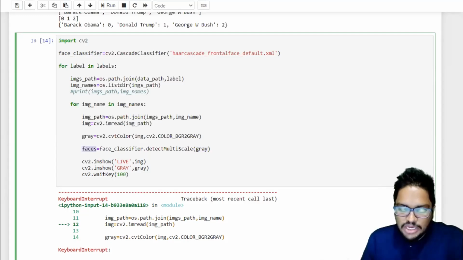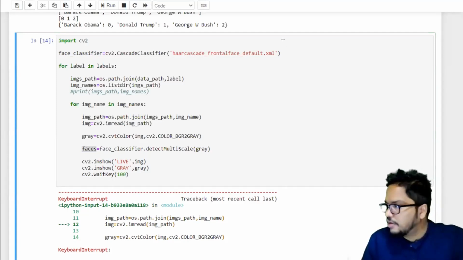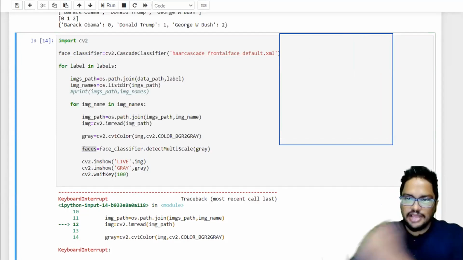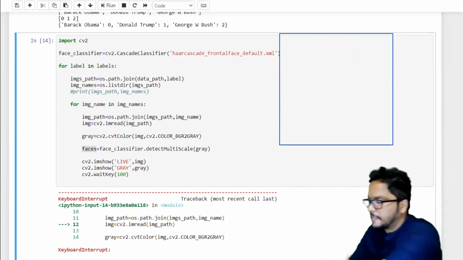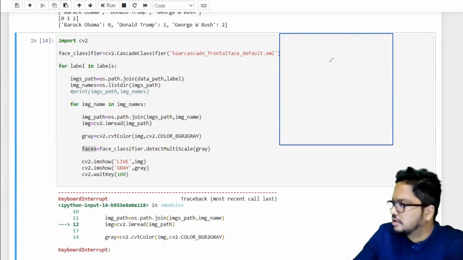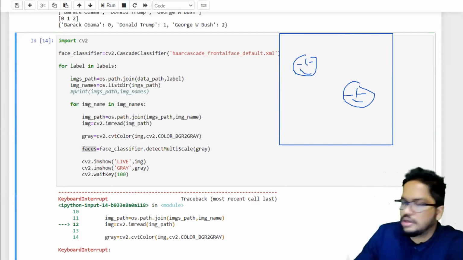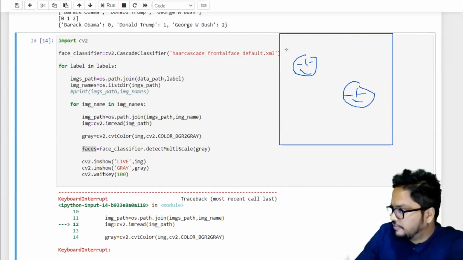What we mean by these faces is a bit different to what I just told you now. I want to explain that here as well. Assume that there are two faces in a single image. If there are two faces in a single image, what happens? It detects both. That is powerful, it can detect both.